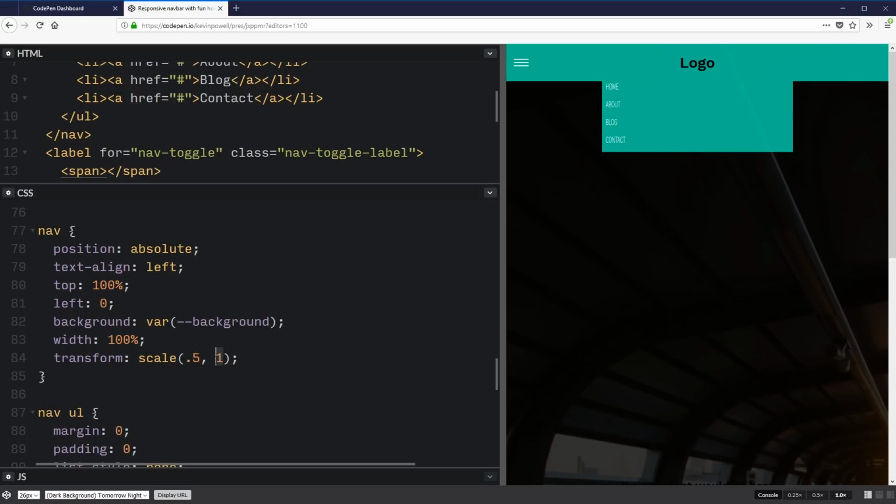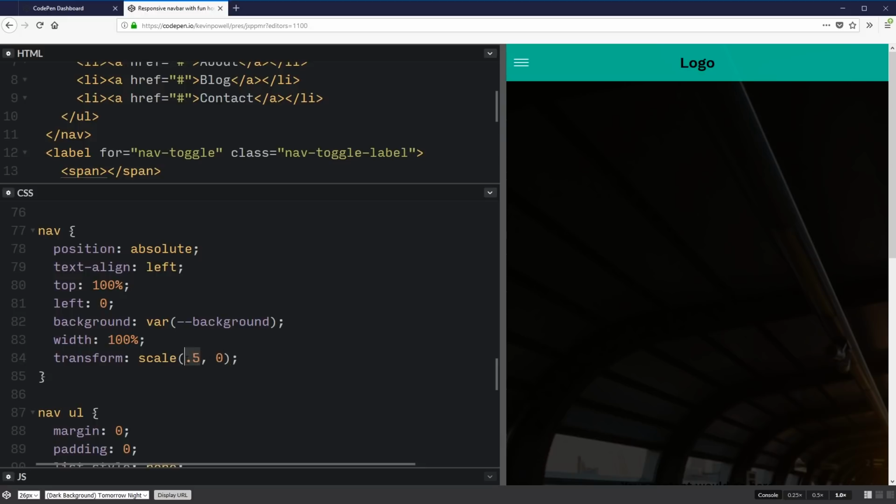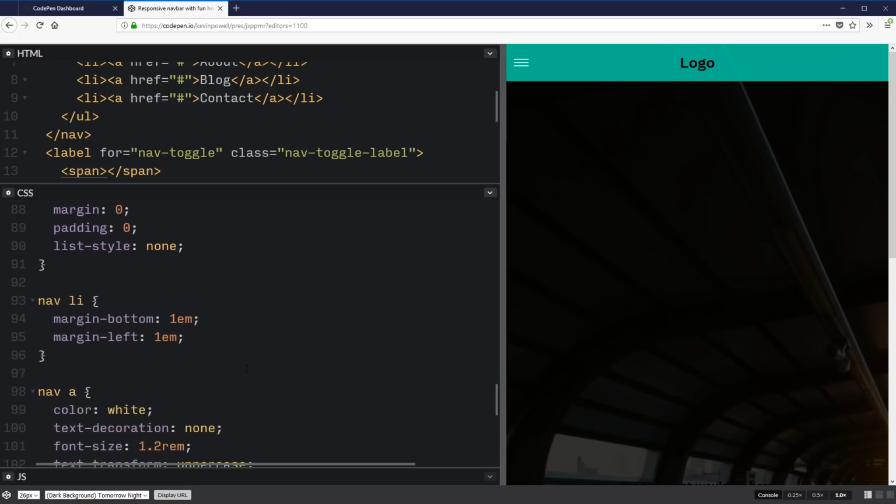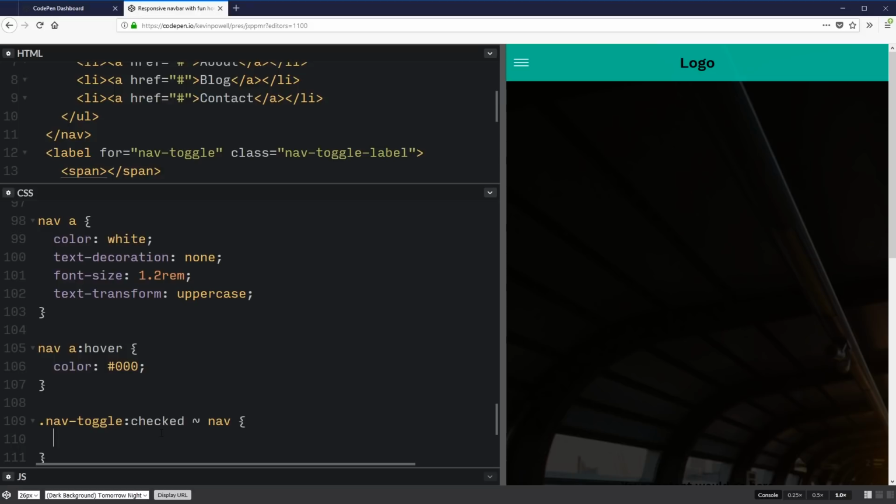So what I actually want to do in this case is I want to give it 0 here, which is going to crush it all the way down, but I want to keep the width at 100%. Then, when we get to here, I have a transform scale 1 comma 1.